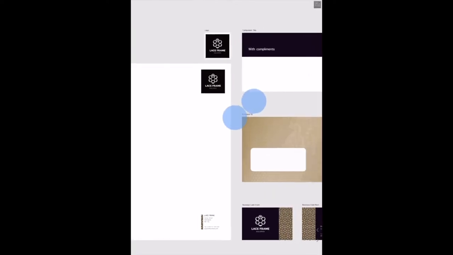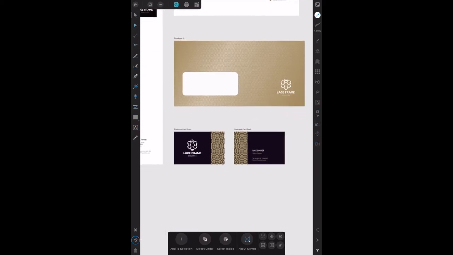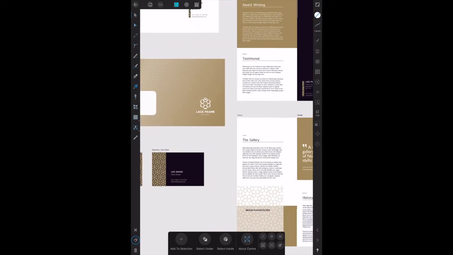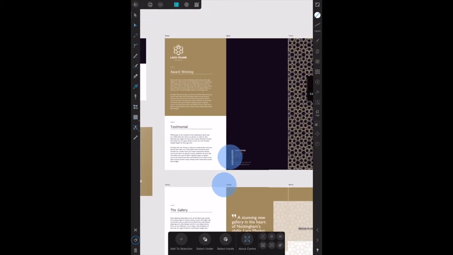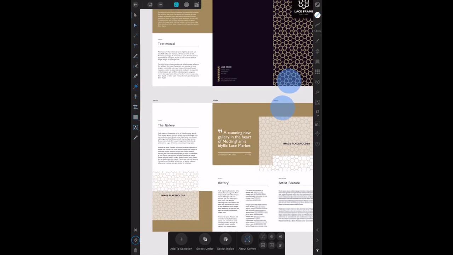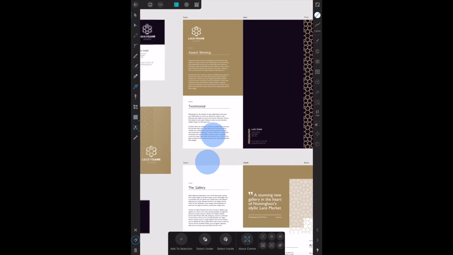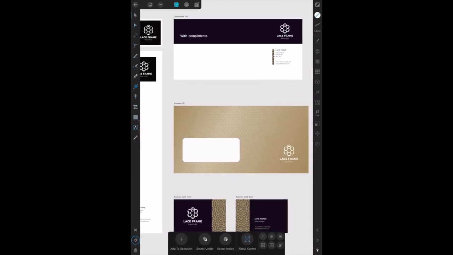logo, the compliment slip, the envelope, the business card front and business card back. Now there's two brochures, panel back and front, or if you like, verso, middle and recto. And they're all detailed there with their sizes and everything built in.